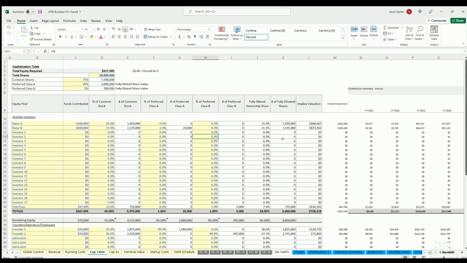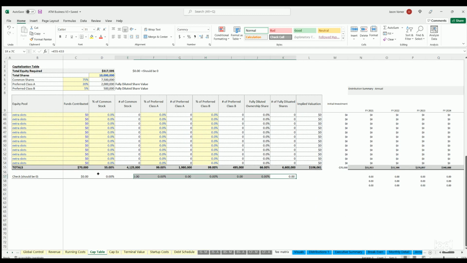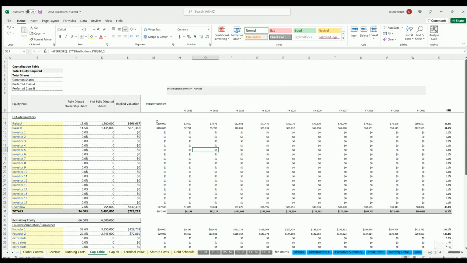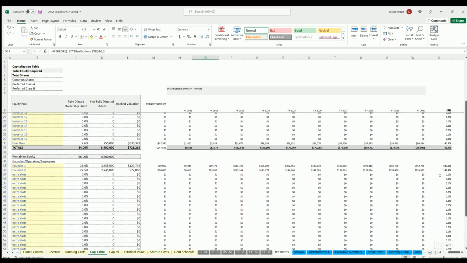And the real number that matters is this fully diluted ownership percentage. You can see the share value of that here, and then the total implied valuation. These should always be zero, or else you didn't enter the numbers in a way where they add up to the total, and they always should. We've also got in distribution schedule here, investment distributions if applicable, and the internal rate of return.